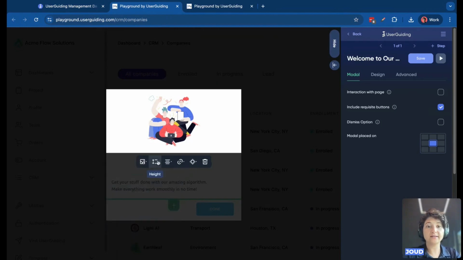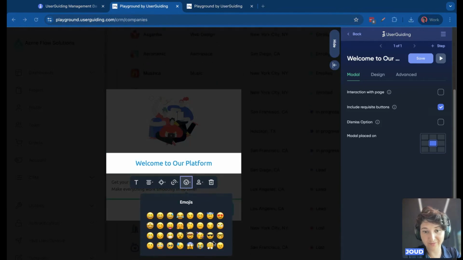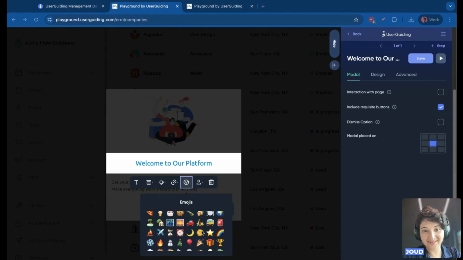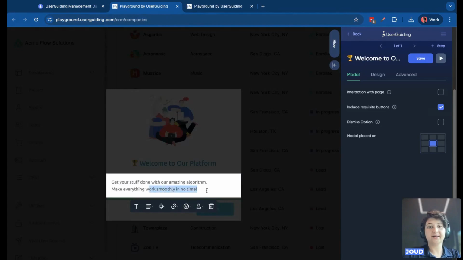You can change the height, the dimensions, alignment, add a hyperlink. So if they were to click on it, if you wanted them to go to a different page, some padding, or if you want to delete it. And change the wording, of course. You can add an emoji as well. I'm a big fan of emojis. If you've seen my emails, let's go with like a party. We can go with this one. Nice, welcome to our platform, and get stuff done with the algorithm.